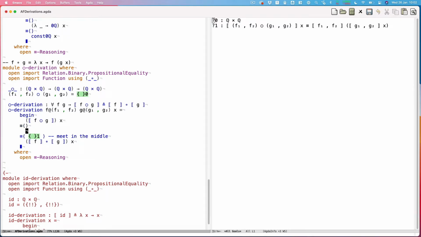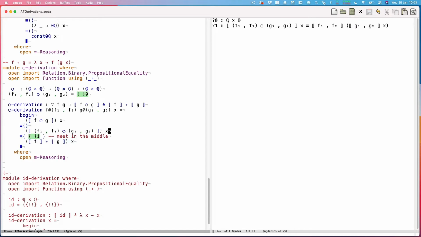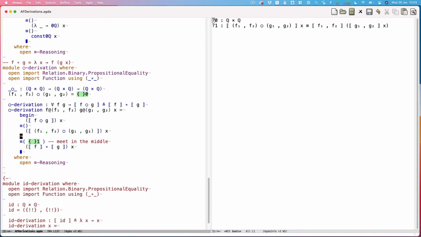And we're going to say, well, what is the meaning of f? How can we simplify this? Well, we know that f is f sub 1, f sub 2, big circle, g sub 1, g sub 2, applied to x. I can reload. I've made a syntactic error there. Reload. And that's gone through.